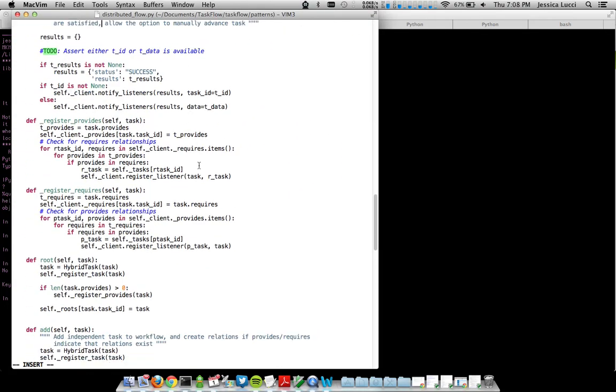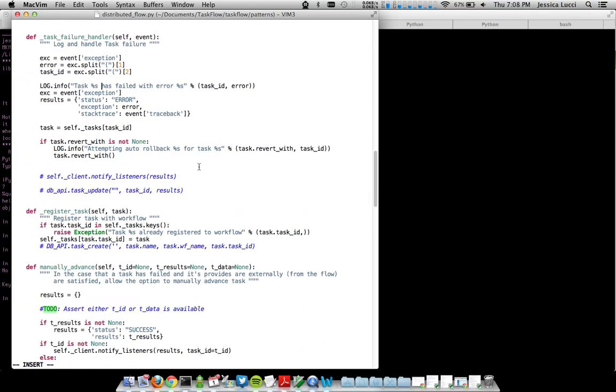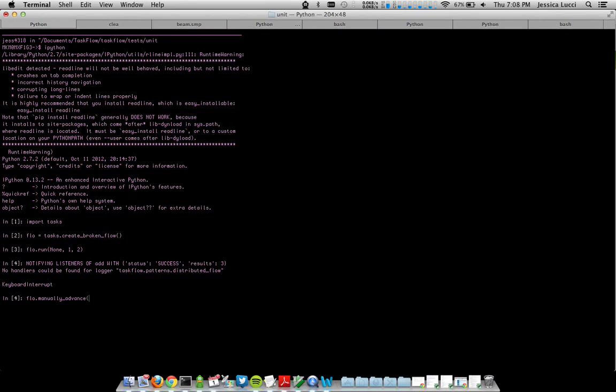Okay, so right here, oh, back up, sorry. Forget where the code is. Here it is. Okay, so manually advance. All this is doing is just notifying the listeners that, hey, either this task is in success or this data is available. So what we're going to do is manually advance. We are going to say that add data is now available, and that data is 2. So that's the syntax, pretty straightforward.